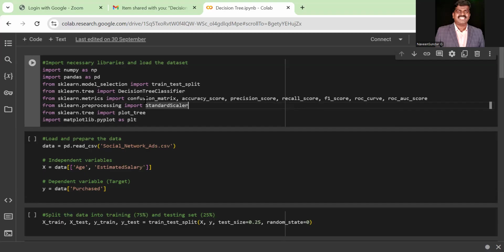So for that I have to import all these functions, not only confusion matrix but also accuracy score, precision, recall, F1 score, ROC curve. Okay, all these things will be useful for the machine learning, different algorithms. For that, I can import all these performance metrics. Okay, and then StandardScaler is the next function I'm using for pre-processing.